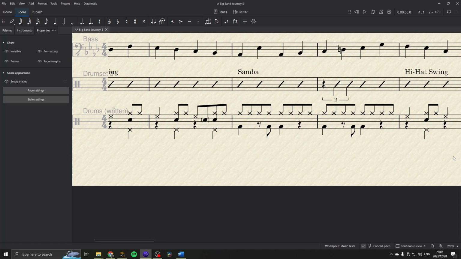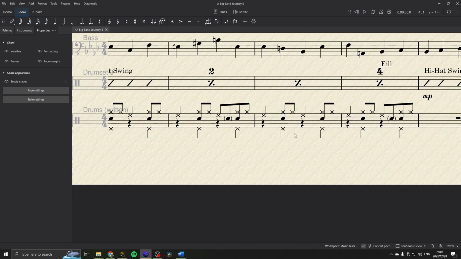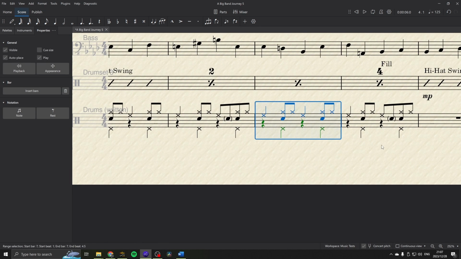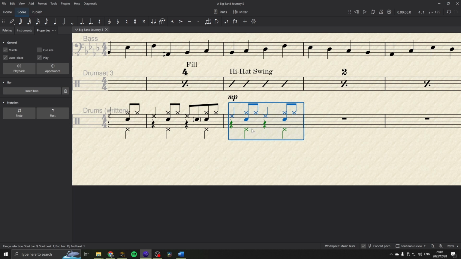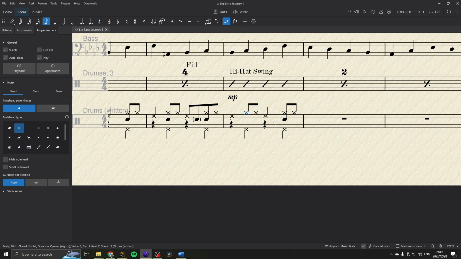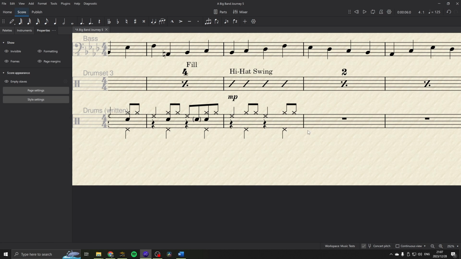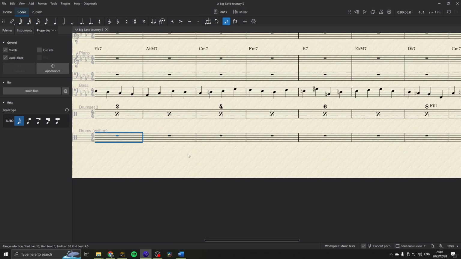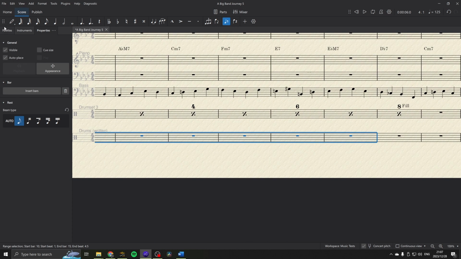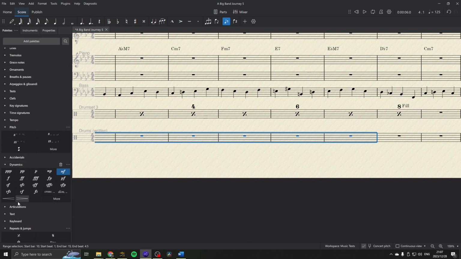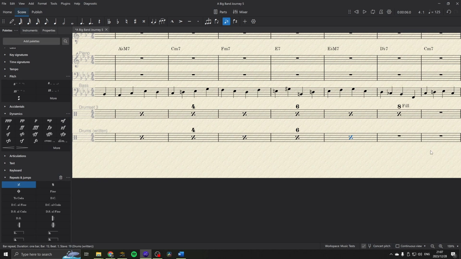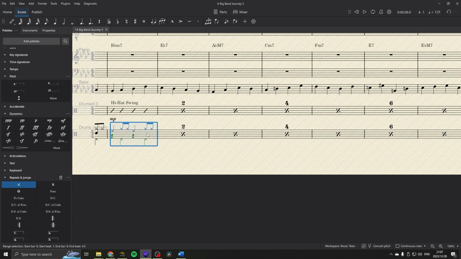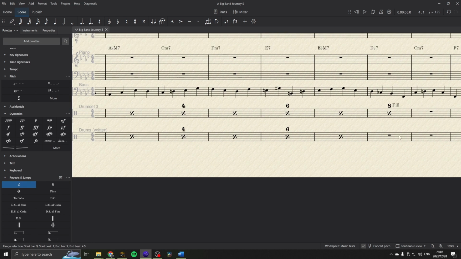Let's get there just now. Take this again for our next hi-hat swing. This is a mezzo piano section. Let's take out the snares, right? And repeat it all the way. No need for anything fancy until we get to another fill.